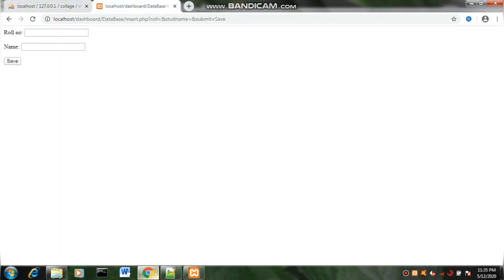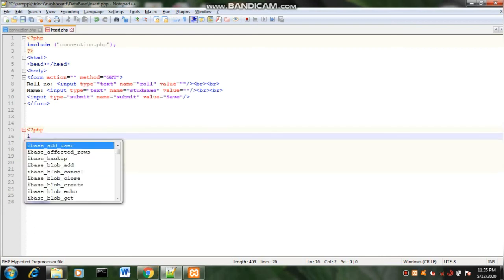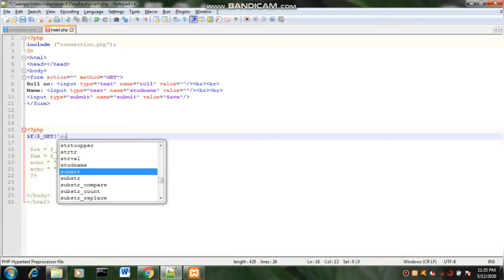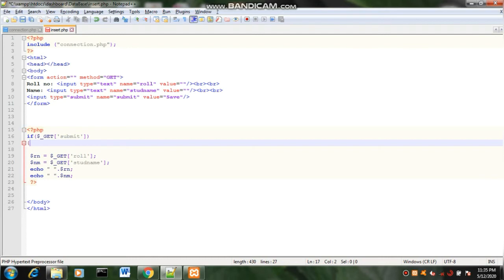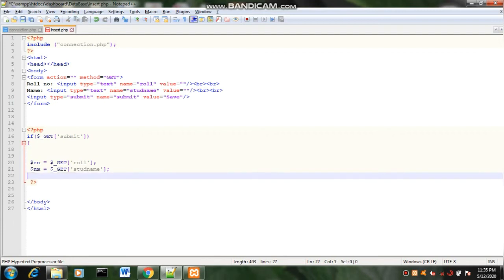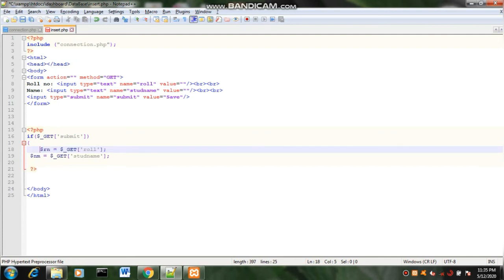For that purpose, what we want exactly is, after clicking on the submit button, I will make a condition. If I click on the submit button, that is $_GET, I will pass the reference of the name of the button, that is submit. If I click on the submit button, it should take the data entered in the field, that means rn and nm, which will get stored in the variables rn and nm.